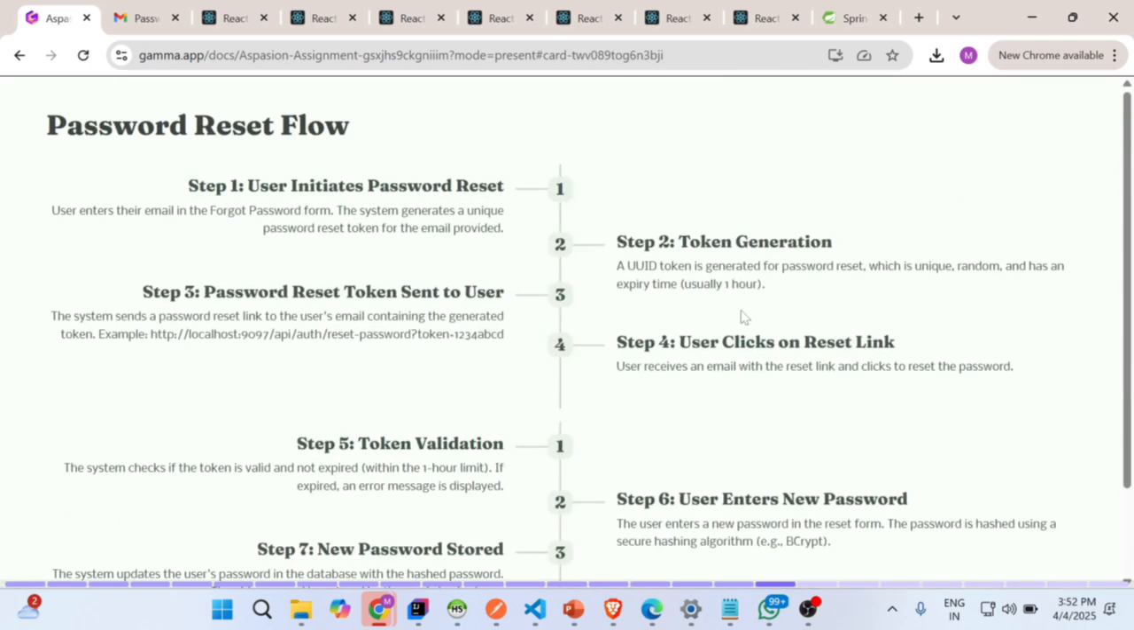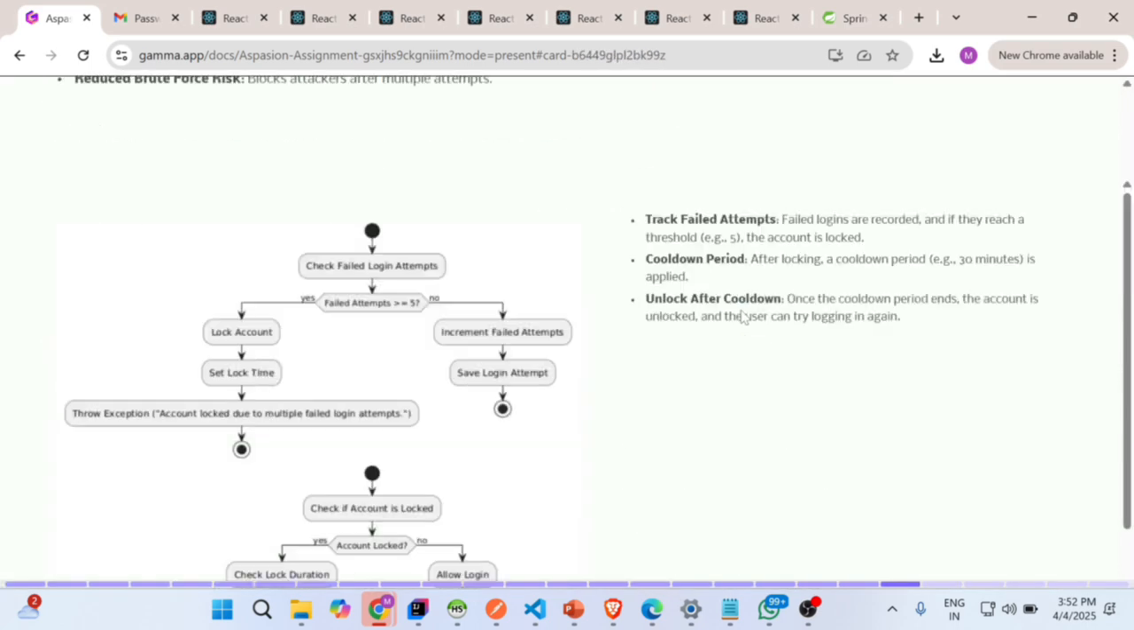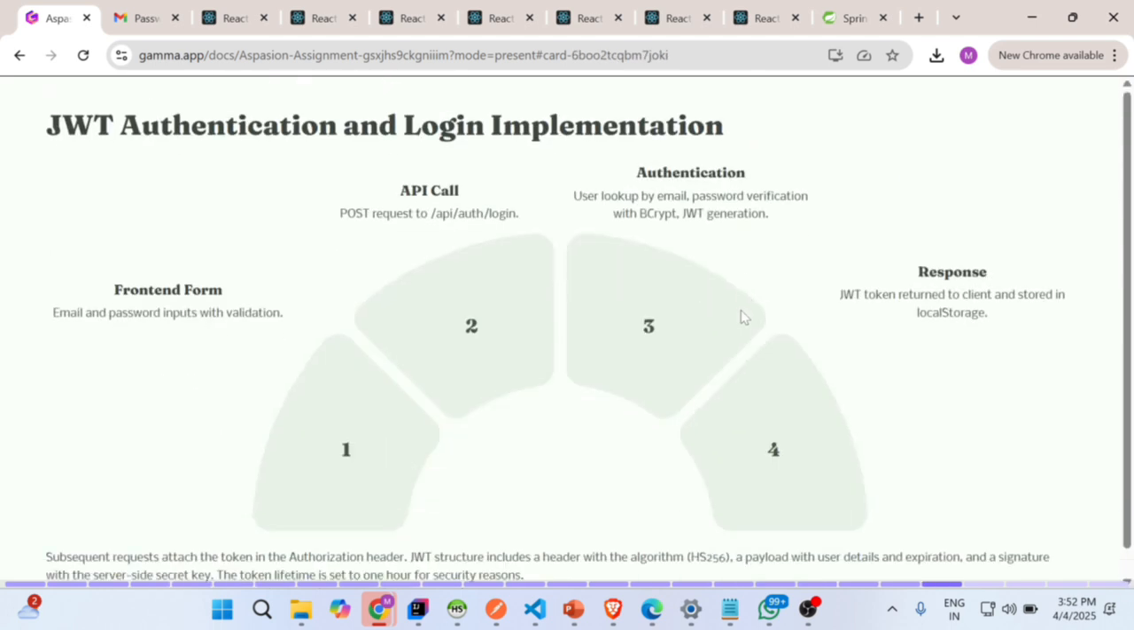Now I'm showing you the JWT authentication and login implementation. Firstly, we have email and password inputs with validation and the API call, then user lookup, email and password verification with bcrypt, and JWT generation. In response, the JWT token is returned to the client and stored in local storage.